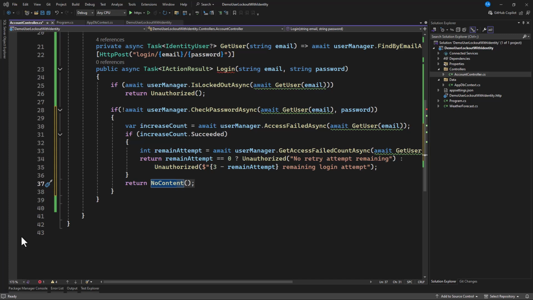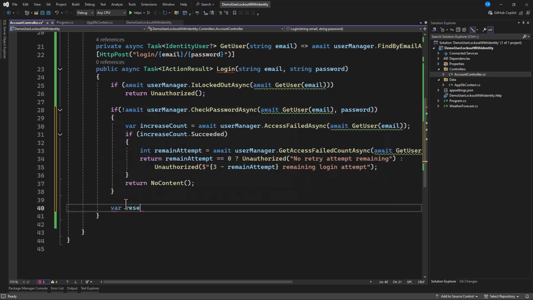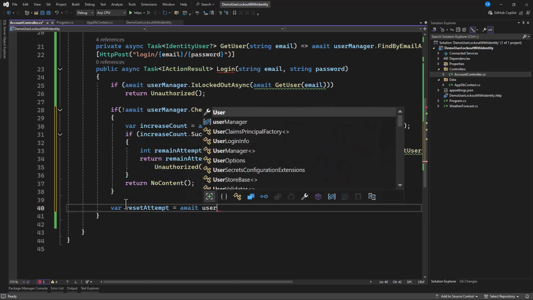So from this here, let's reset it. So we're going to say, reset attempt. Then with this, we're going to be using await user manager.